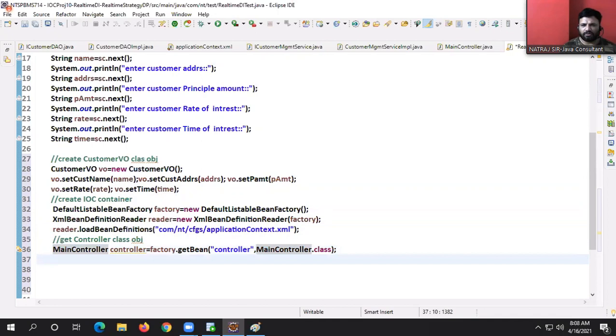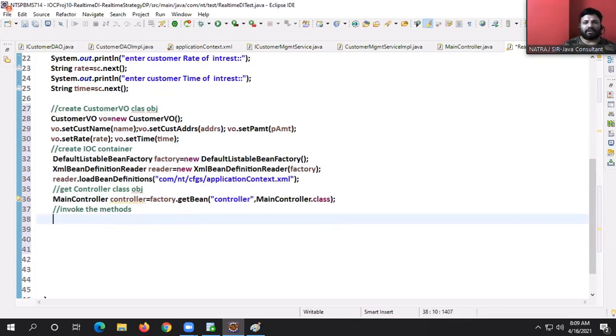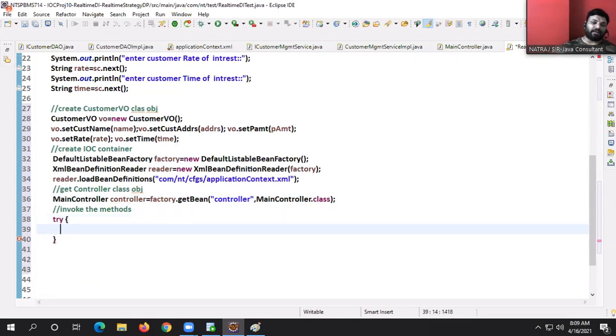Okay, cool. Next, invoke the methods. Simply try to invoke the method. All are propagating exception. Somewhere you have to catch and handle the exception or not. Somewhere we have to seriously catch and handle the exception. Come on, guys. So invoke the methods.